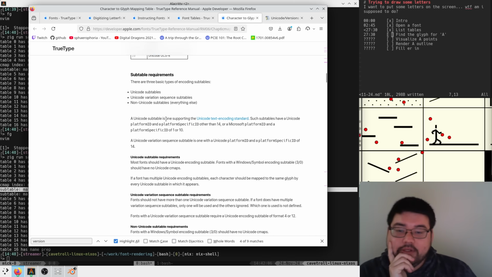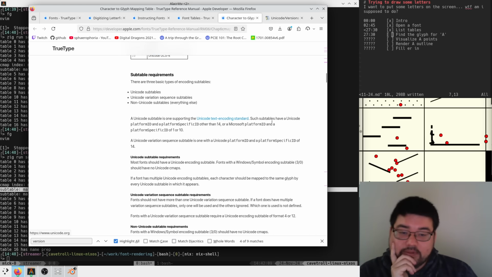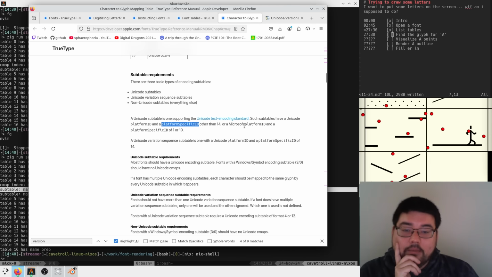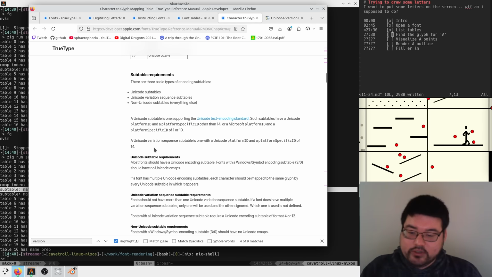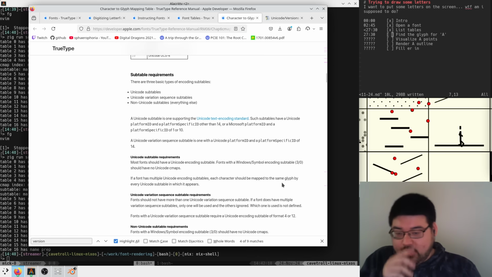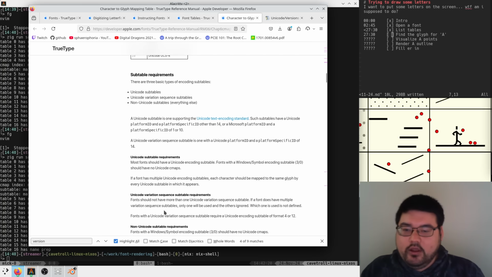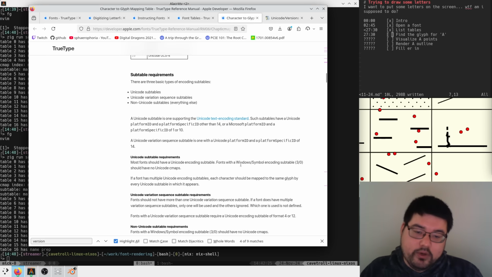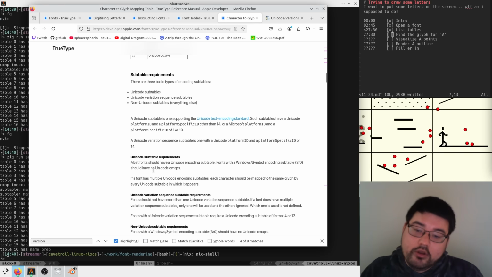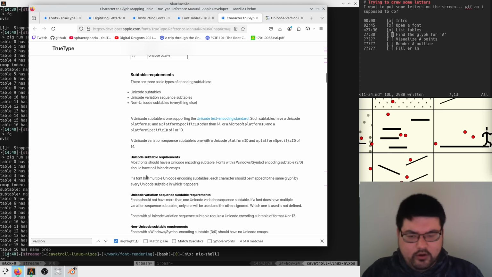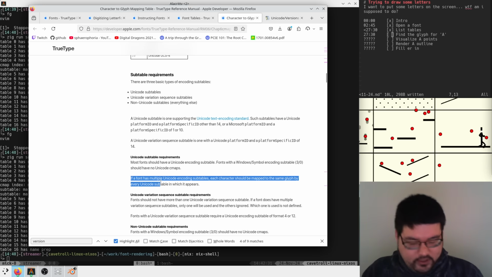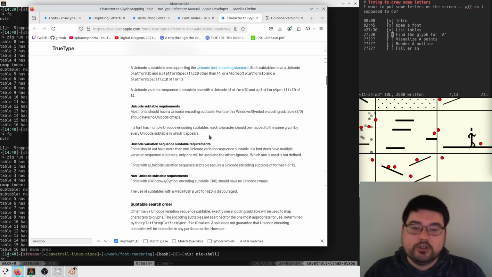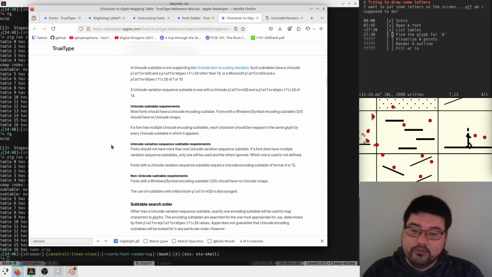A Unicode subtable is one supporting the Unicode text encoding standard. Such subtables have a Unicode platform ID and platform specific ID other than 14, or a Microsoft platform ID and a platform specific ID of 1 or 10. Yeah, all right. Most fonts should have a Unicode encoding subtable. Fonts with a Windows symbol encoding subtable should have no Unicode cmaps. Okay, weird. It's weird that they're exclusive, but whatever. If a font has multiple Unicode encoding subtables, each character should be mapped to the same glyph by every Unicode subtable in which it appears.